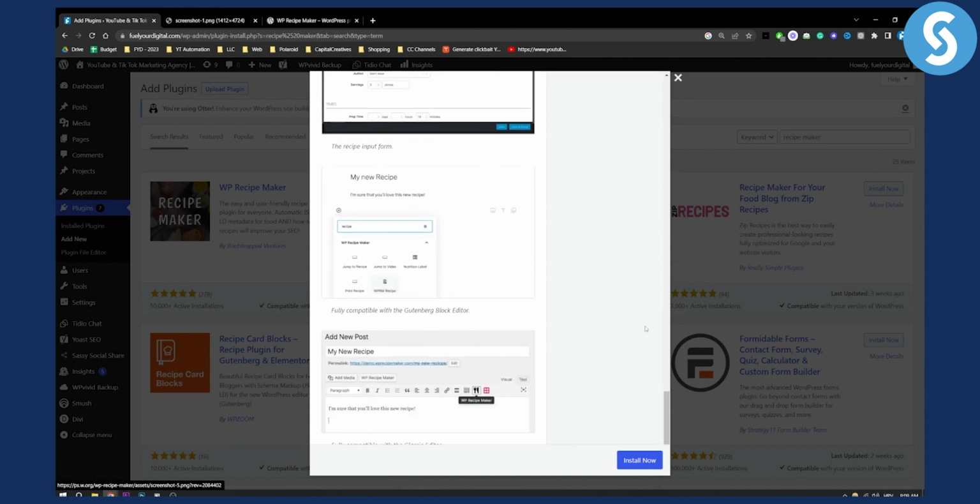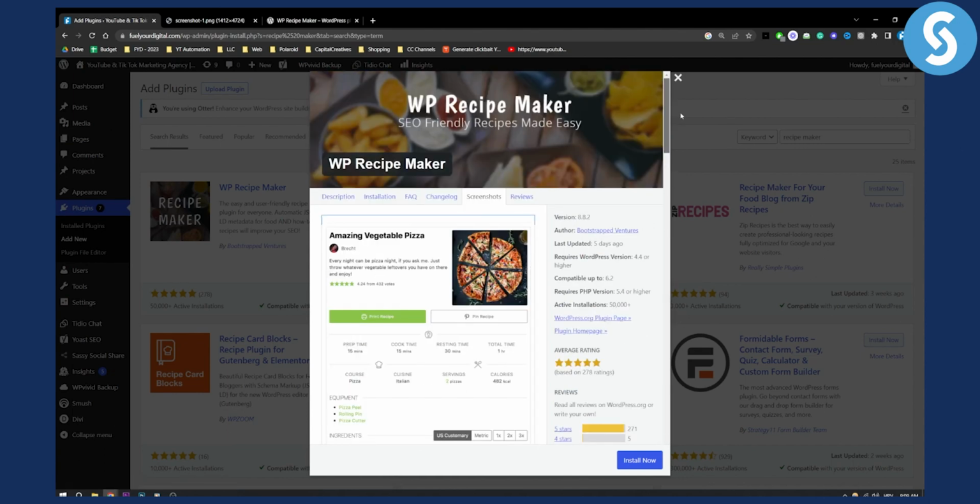And obviously this is a really, really great plugin. I would advise anyone who wants a really simple but effective food blogging and recipe plugin, this is the plugin for you.